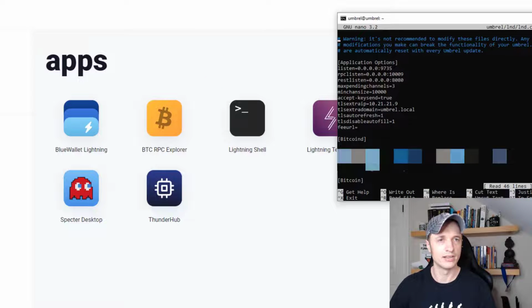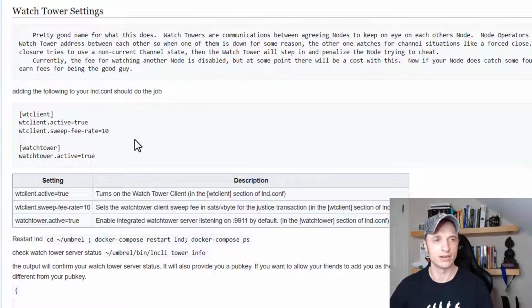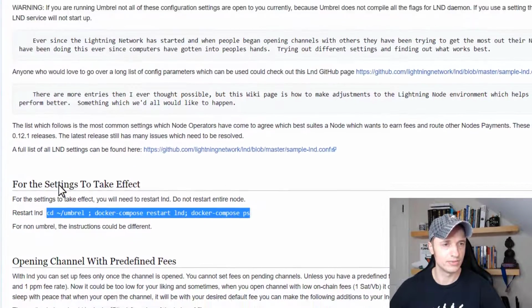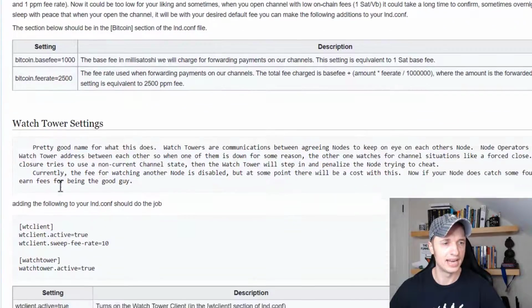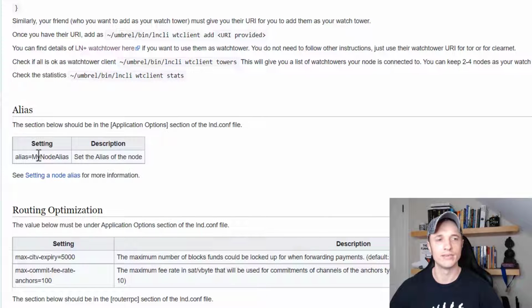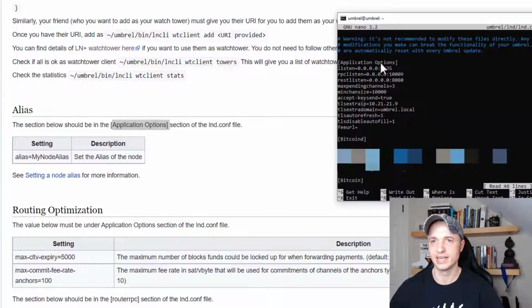And we're going to go ahead and look at this article here for more information. So first things first, we can go ahead and add a name to our node here, or an alias. So we have alias here, and this goes under the application options setting. So you should see application options here.